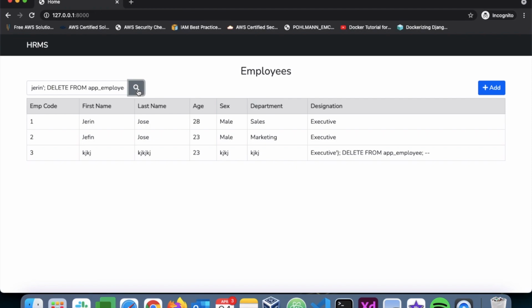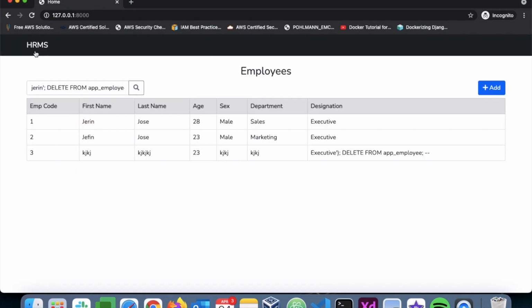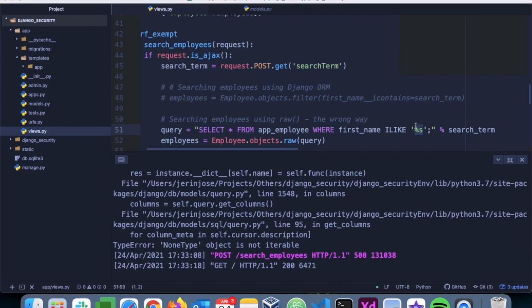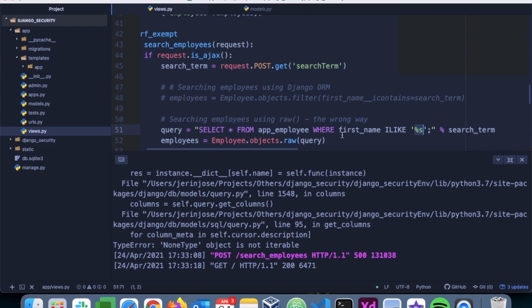Just for the sake of it, I'll write a search term here as well. Let's execute it. There's a type error here, but let's refresh the page and see. Oops, the entire table is now deleted. There's no data in the table at all. The malicious data that we inserted got executed and deleted the entire data in the table, right? So that was an example of SQL injection in raw. This is the wrong way of doing that. You should not be doing it this way.